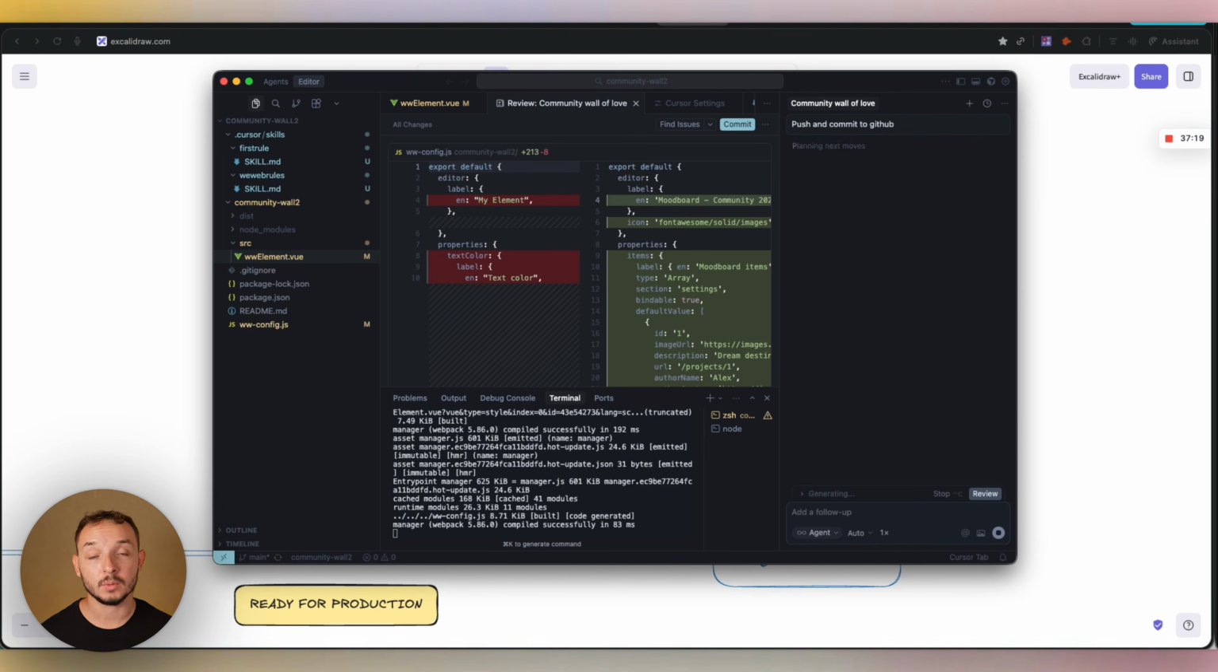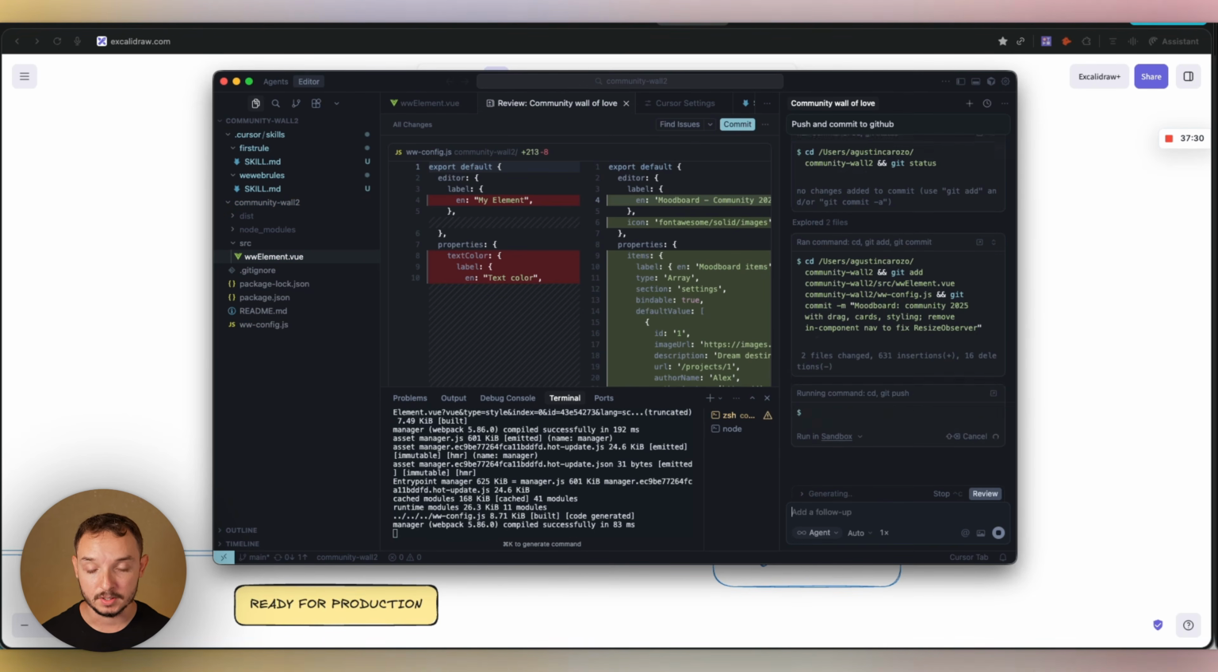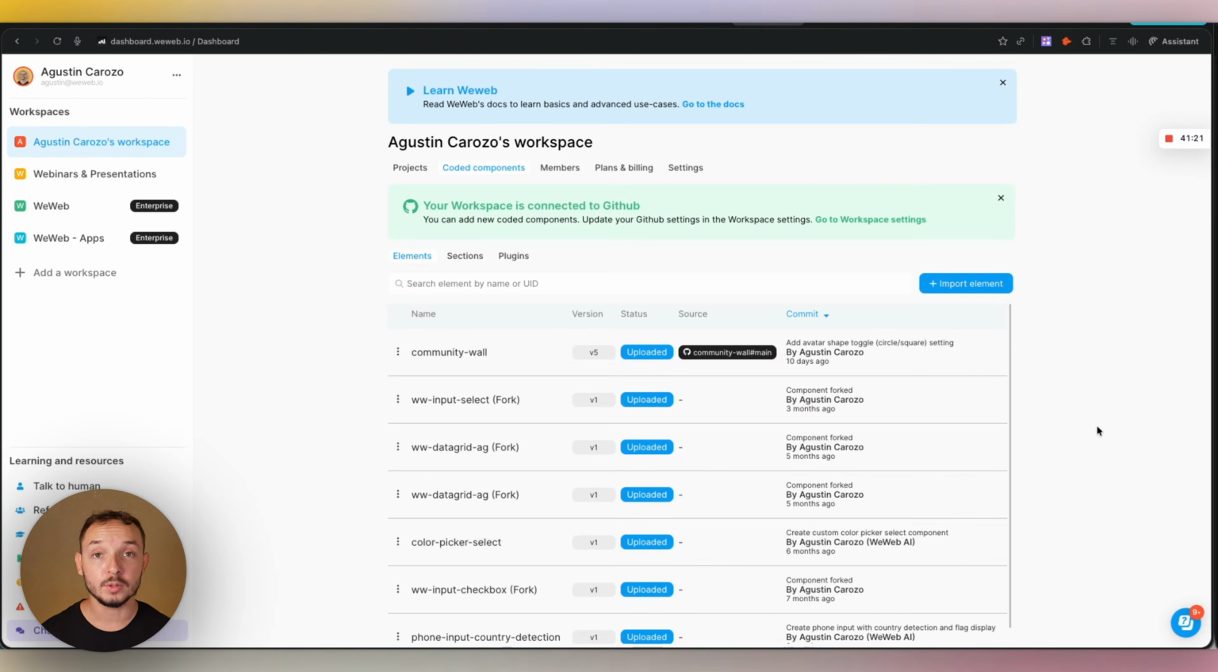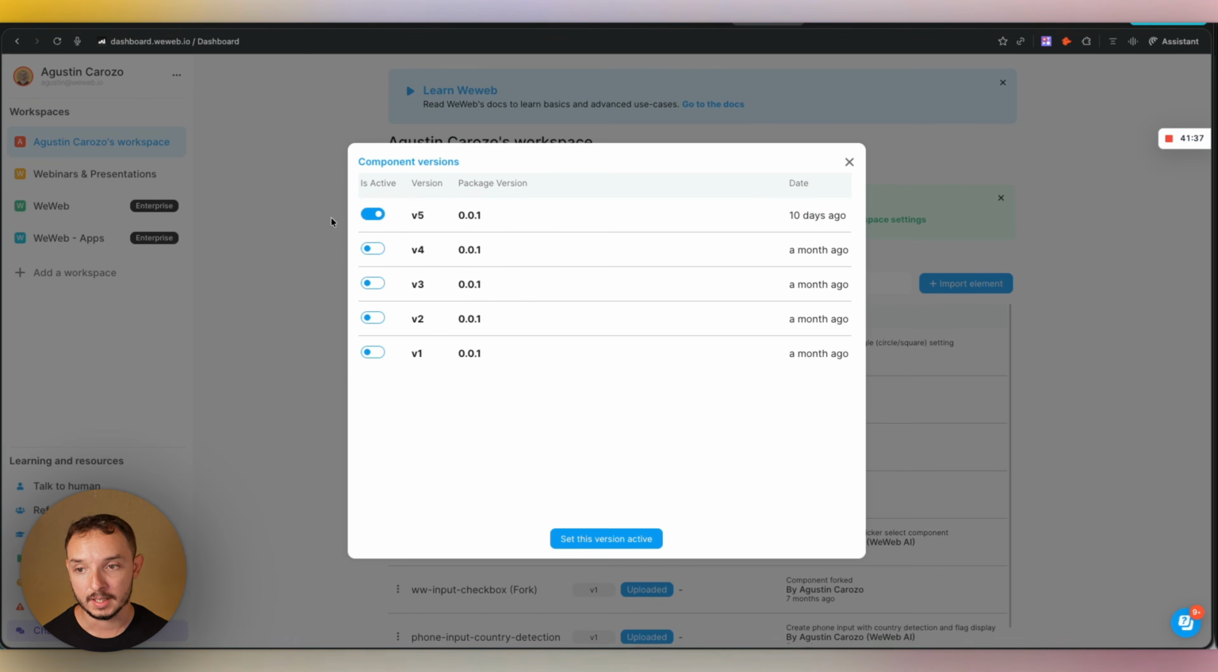Now, since it's already connected with my own account and with this specific project, it's going to do it by itself. But you need to go back and watch the tutorial that I'm going to be sharing down below so you understand how this is done. Once you push your entire project into GitHub, you're going to be able to bring it back into your WeWeb account and workspace. And here you're going to be able to see that I have my community wall that I created, the first one, and you're able to choose the version, right? So this one was the latest that I modified 10 days ago.